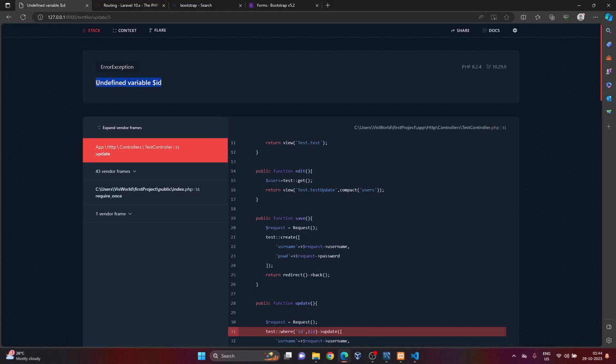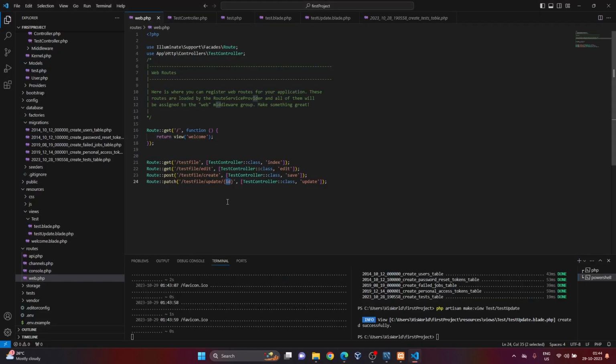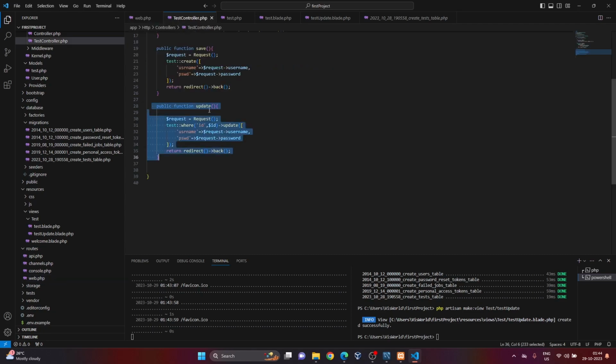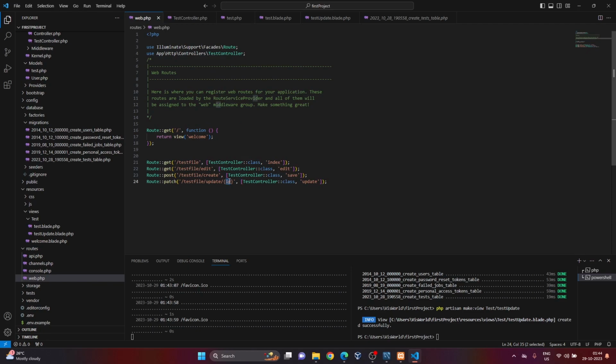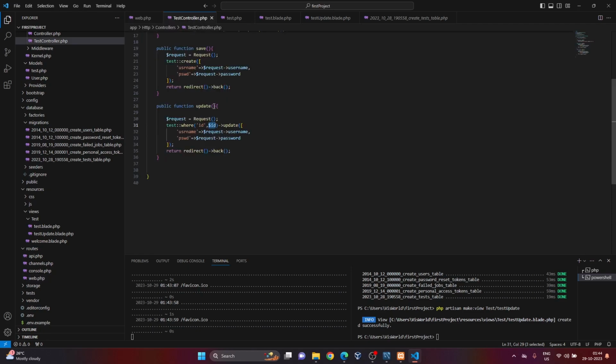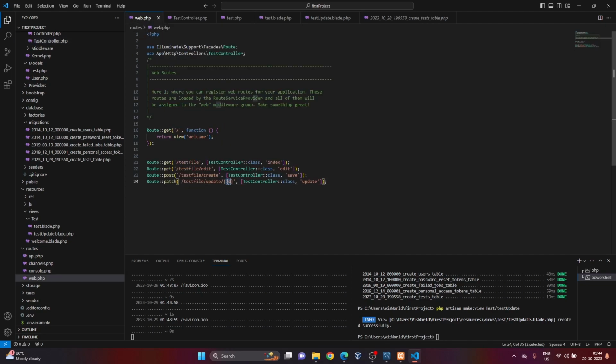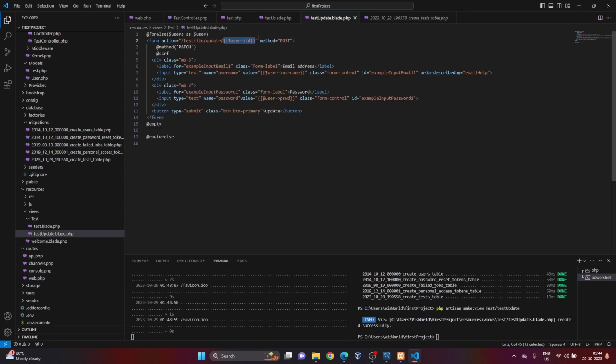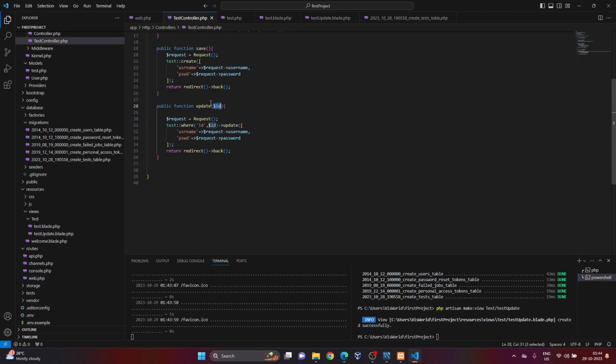The undefined variable $id. Now what is this $id? This is not the route ID. In the test controller we have applied a $id, but this $id is never defined. So now the ID which we are passing through the route is being passed to the update. So I'll just be declaring $id here. So this is the ID which we are passing from here. So this ID is now passed to the route and this is now passed to the function.